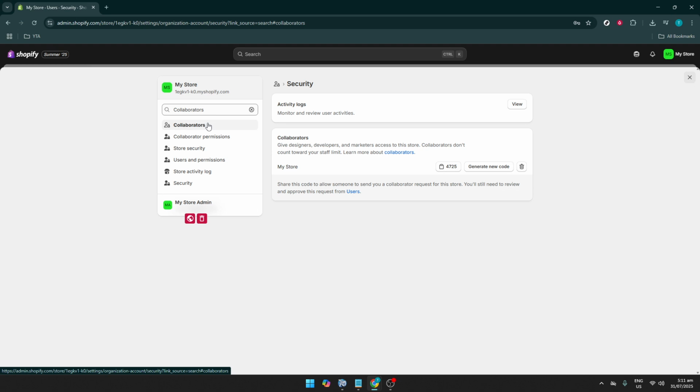This takes you to a page where you can manage collaborator requests and settings. It's quite straightforward from here. You'll have access to view current collaborators, invite new ones, and manage permissions, ensuring that the right people have the right level of access to your store.